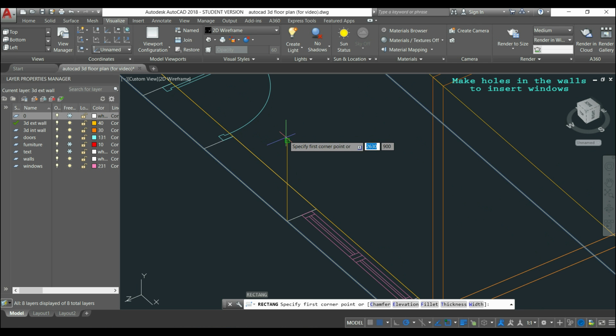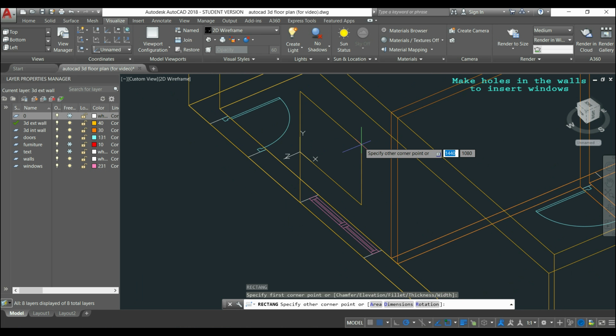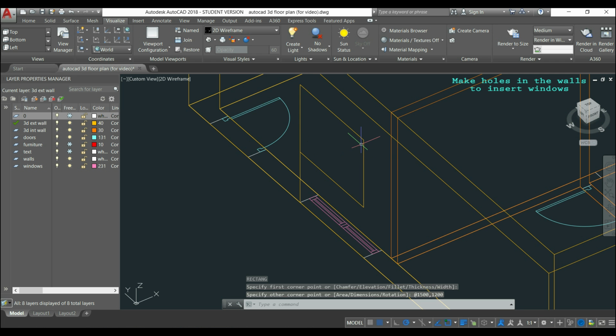Now that the endpoint appeared, I click. I told you this process slowly because sometimes it's not easy to do it well. Now I will insert the dimensions. The first is the x-axis, which is 1500. Then press tab. And the y-axis, it's the height of the window, which is 1200.